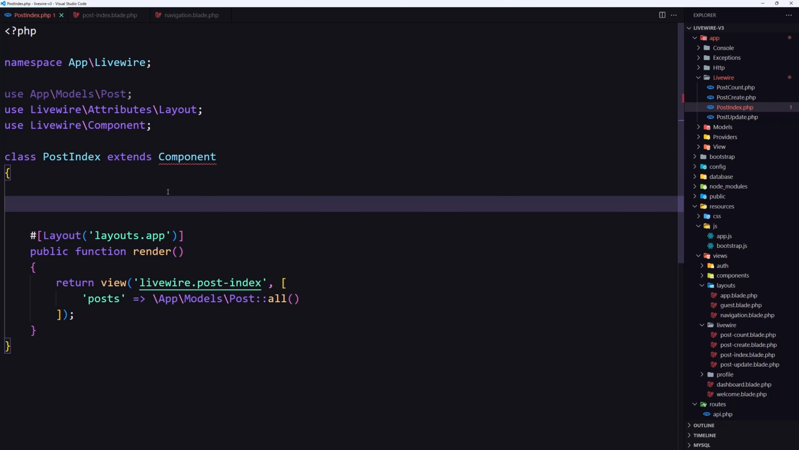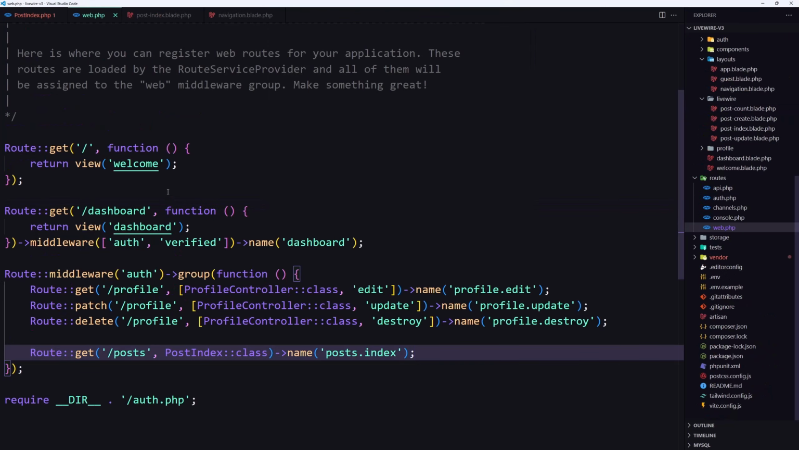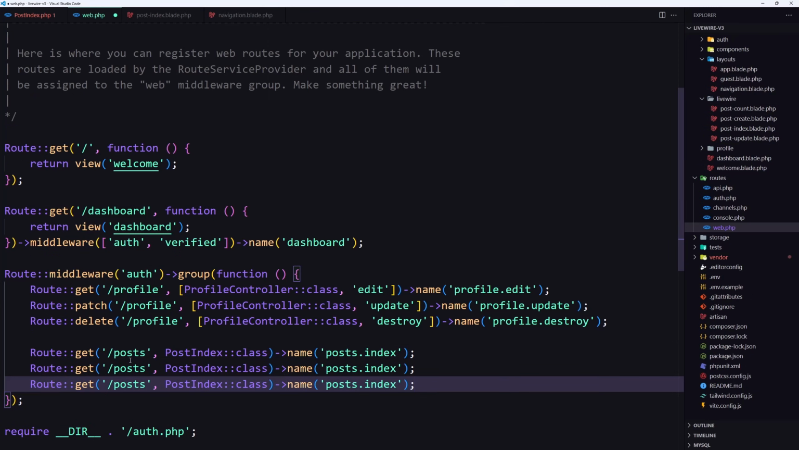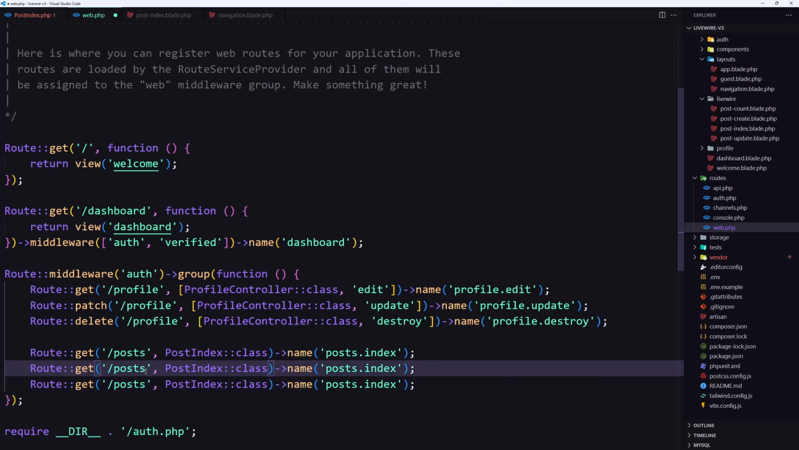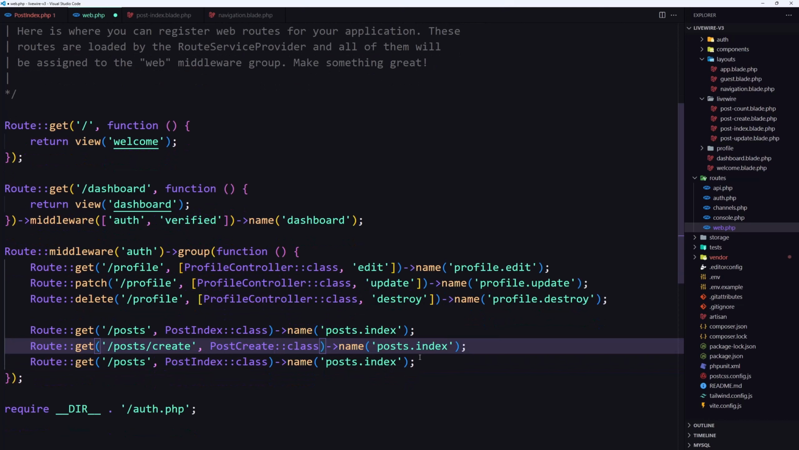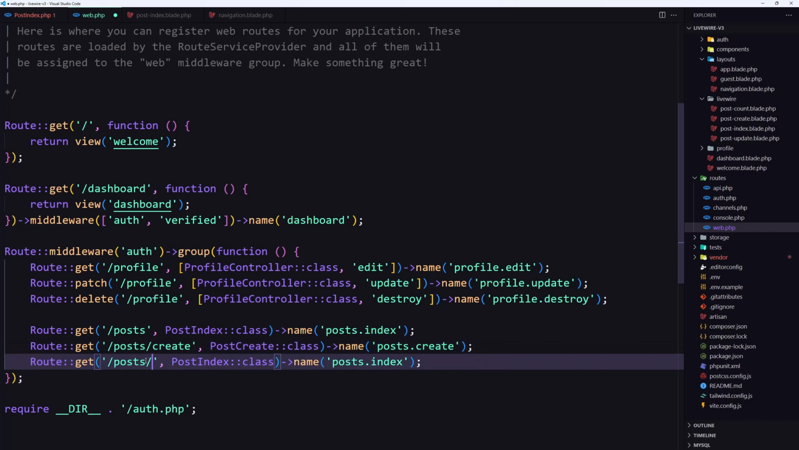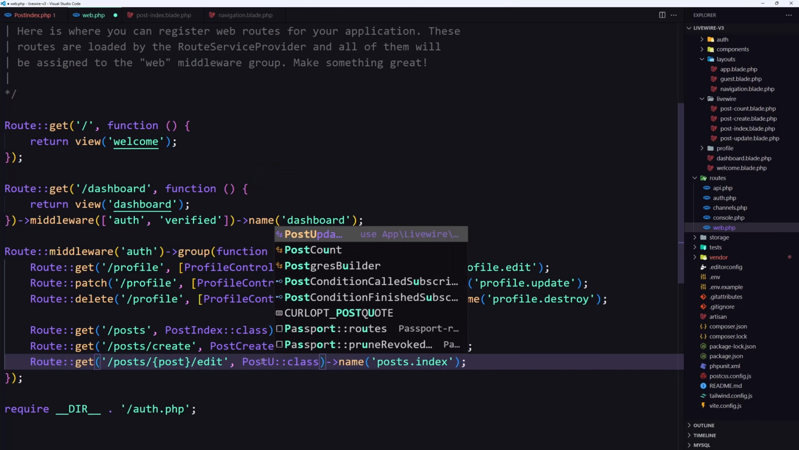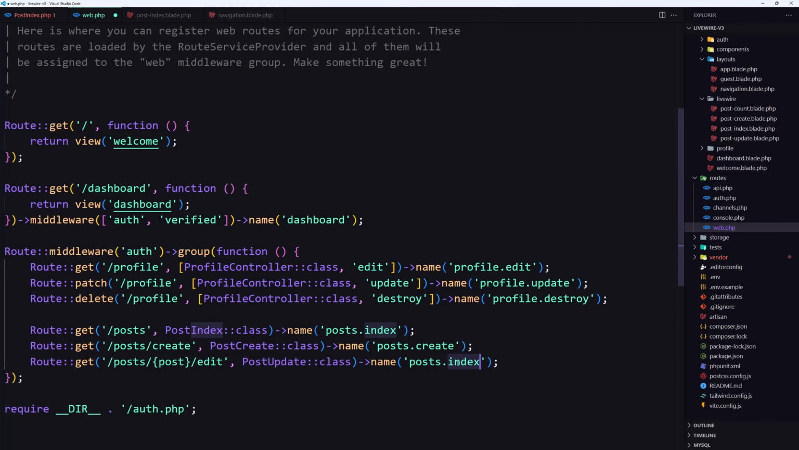Let's open VS Code and open the web routes. Create two routes here. Let's copy and paste this. This one is going to be post/create, and I'm going to use the PostCreate class. Also the name is going to be post.create. This is going to be post/ the ID of the post, and then /edit. And I'm going to use the PostUpdate here, and also the name is going to be post.edit. Let's save and close.